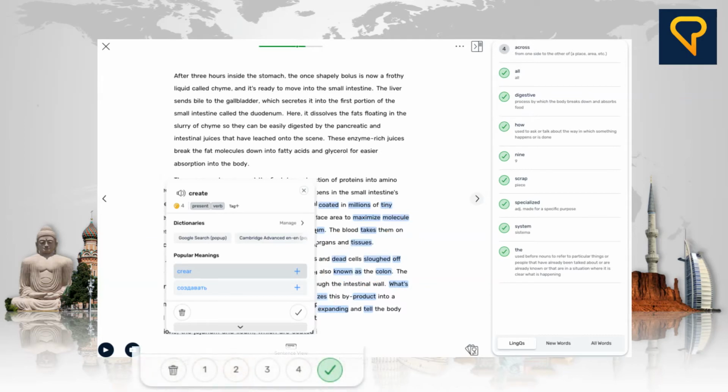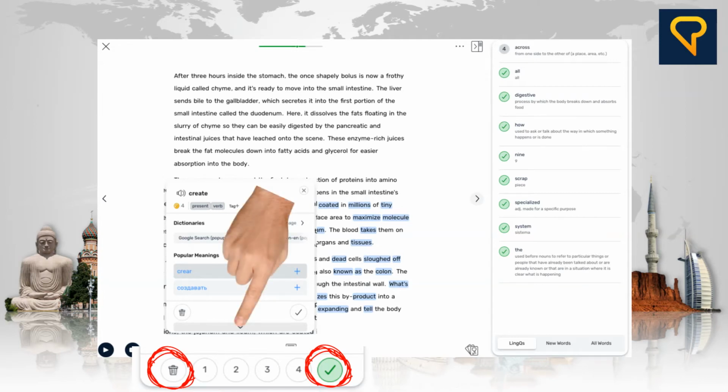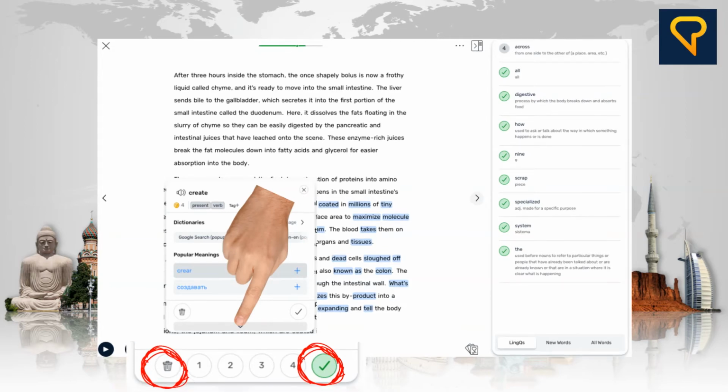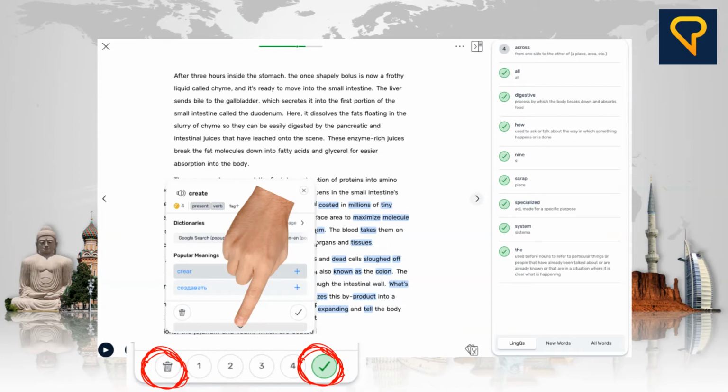Look at this screen. Here you see the delete box, 1, 2, 3, 4, and check mark. If you can only see the delete box and the check mark, click on the down arrow below it. 1, 2, 3, and 4 means you could decide how much you know a word. Number 1, you don't know it at all. Number 3 is, sort of know it. Number 4, you're quite sure. Check mark, you really know it and don't need to see it again in this video and in future videos.